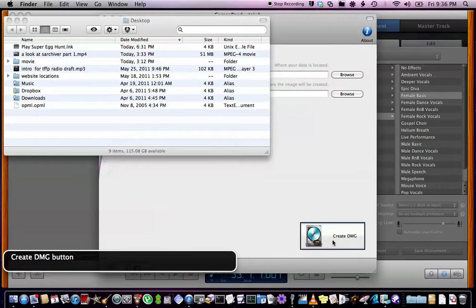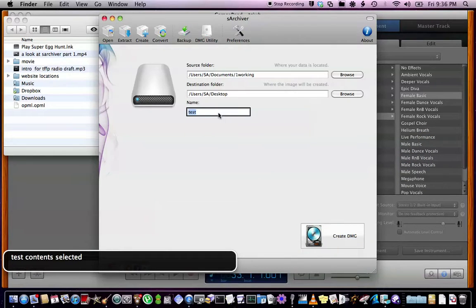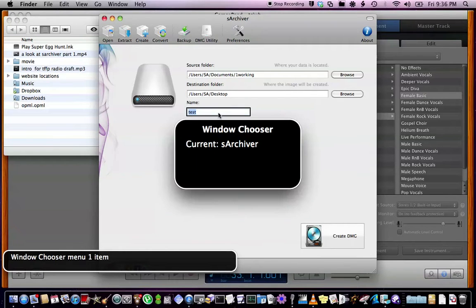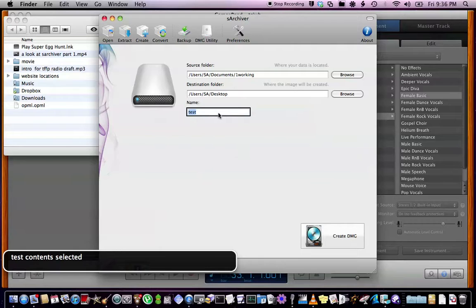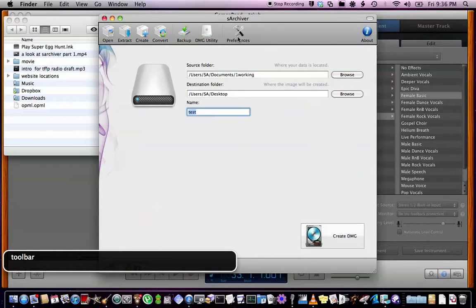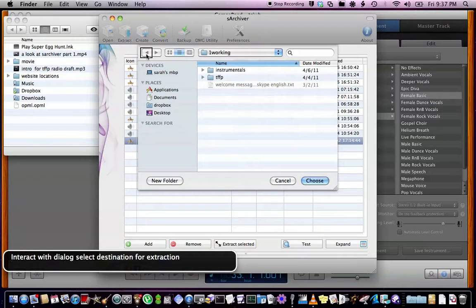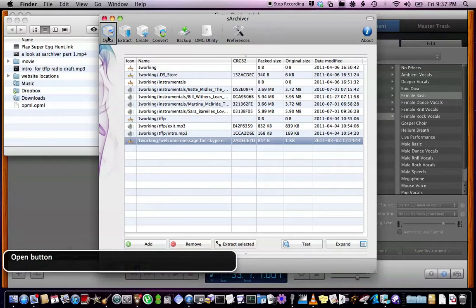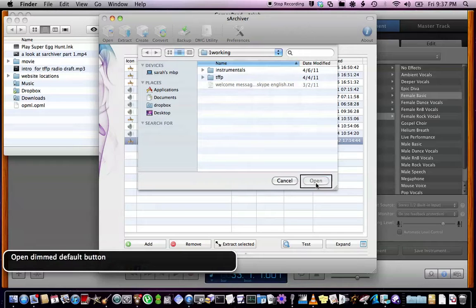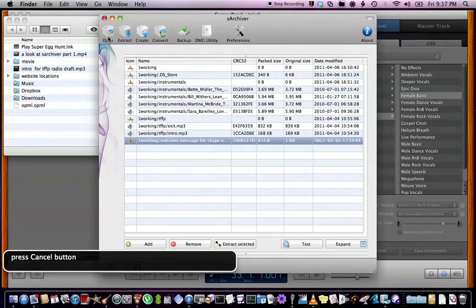Create DMG button. Progress indicator. Test content selected. Oh, come on. Close. SArchiver window chooser menu. One item. Test content selected. Toolbar. Open button. Extract button. Press the extract button. Select choose. Cancel. Press cancel. Open button. Press open button. Cancel.